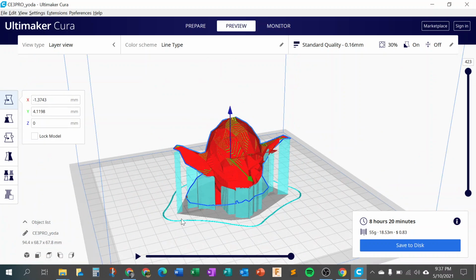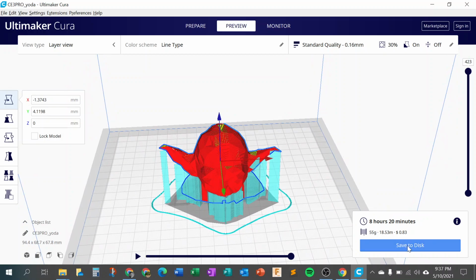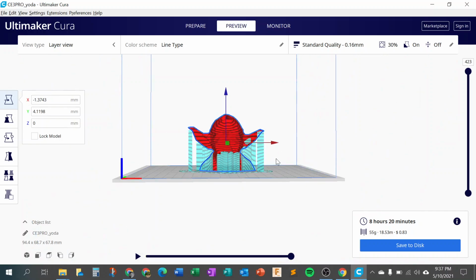You're going to have your brim here, or your skirt, and it'll do this first to kind of clear up the nozzle and then start printing away. So once you're happy with it, you can just hit save to disk if you want to save it somewhere, or if you have your SD card in here, it'll give you the option to save to your SD card, and then you can just click that and then go ahead and pull that out of your computer and then insert it into your 3D printer, and you're off to the races to get your model printed.